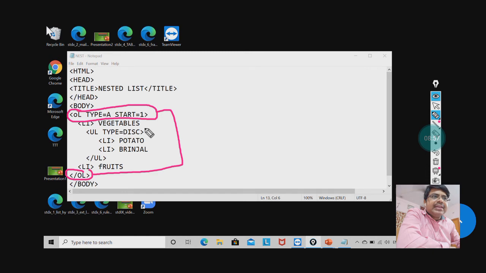This one is my inside list. It means that when the vegetables are shown, the types of vegetables like potato and brinjal will be shown as part of the vegetable. I will show you.